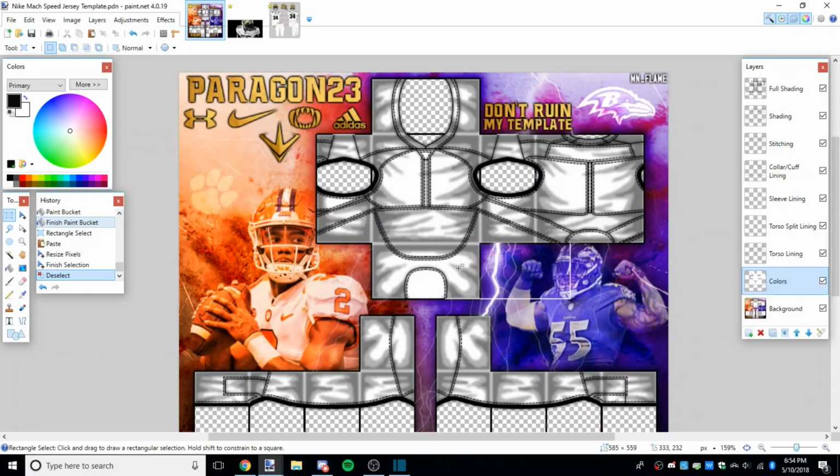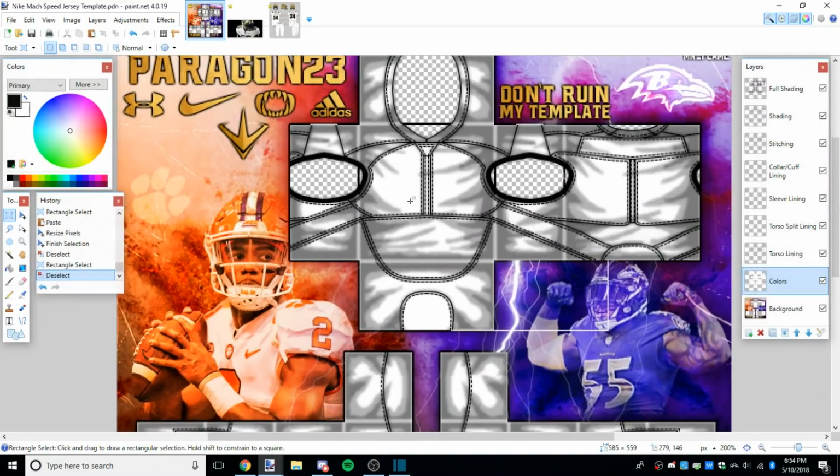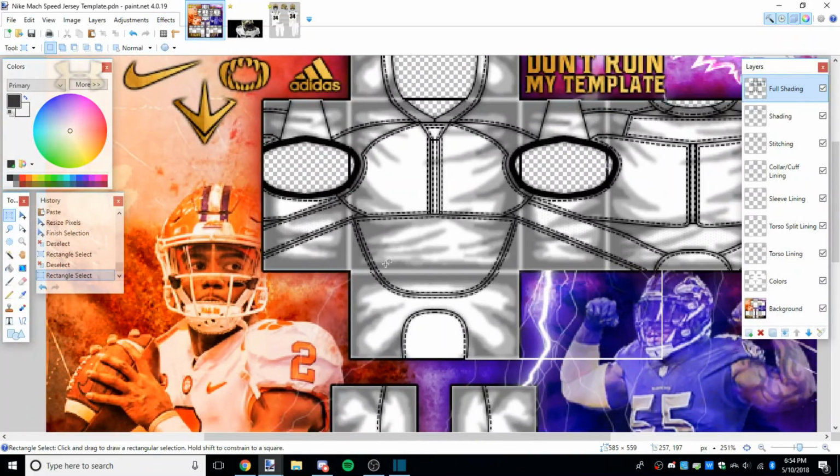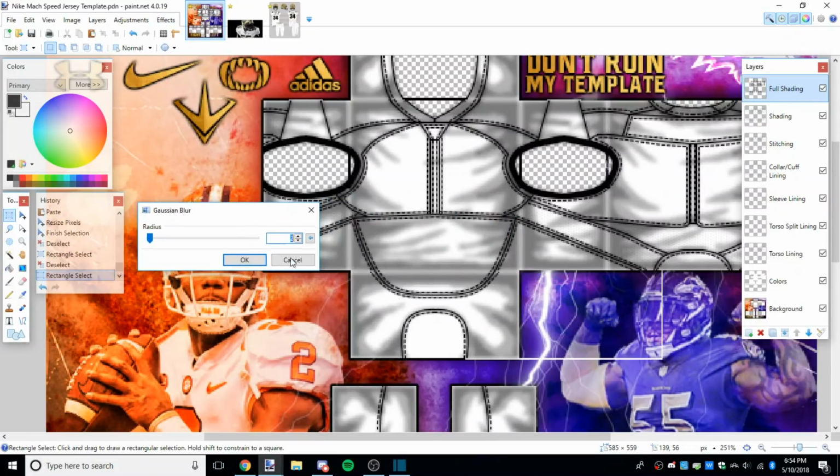Okay, now the next part is to change the transparency of the lines to make it look more realistic. So first I'll start with the shading because it'll just make it look better quicker. With my shading, I have it posted in my Discord, which I'll link below. You want to blur it a little bit to make it look like this and turn down the opacity.